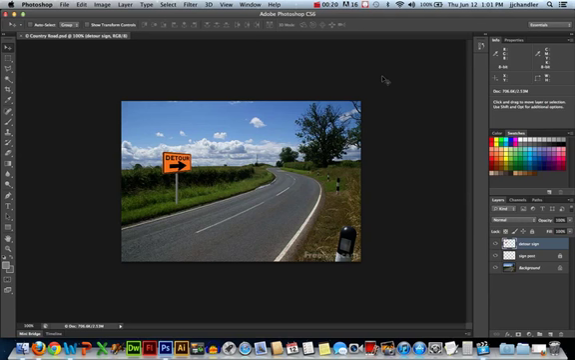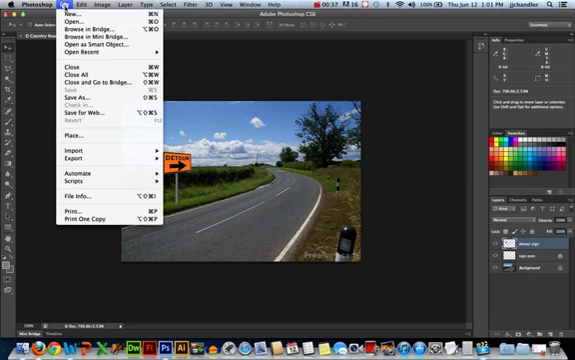Here I have an image in Photoshop. It is my collage that I've created for the free transform video. I have an image that's divided up into several layers. So the first thing I need to do is save this as a Photoshop document or a PSD file. To do that, I'll just say File, Save As.